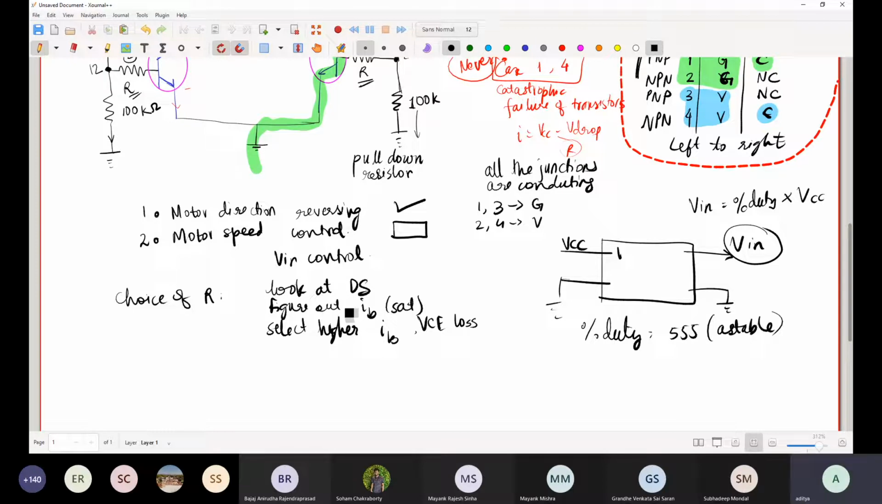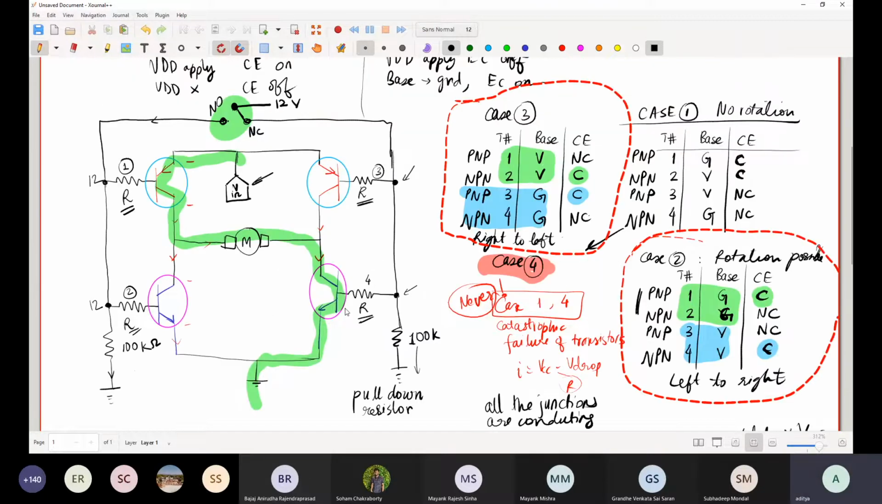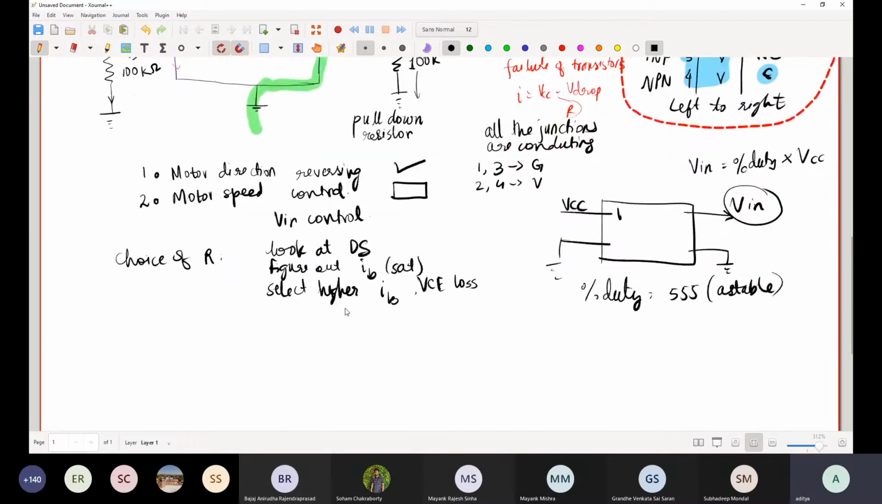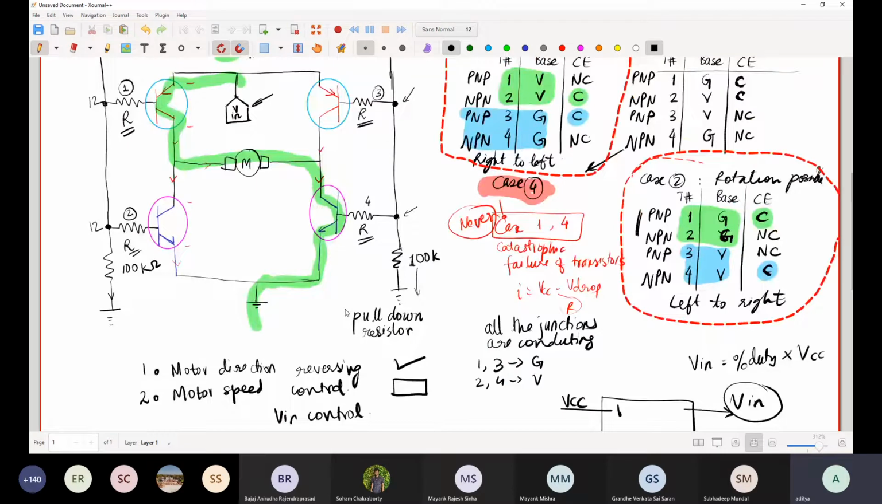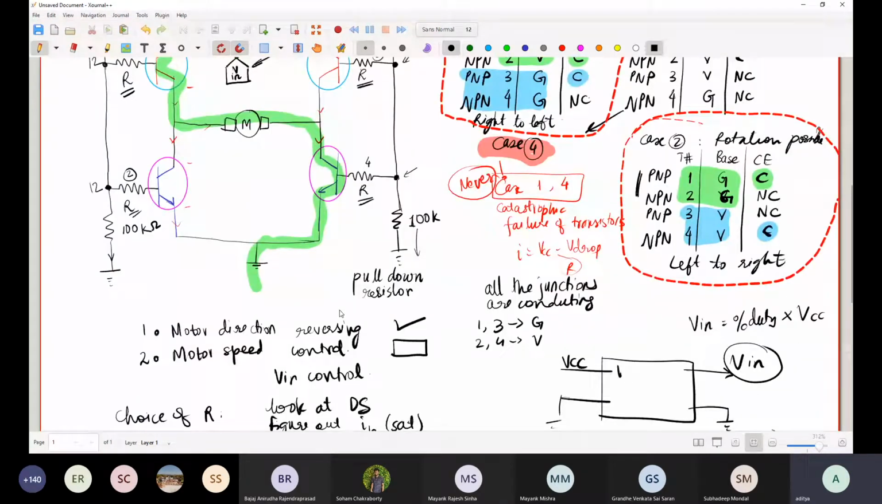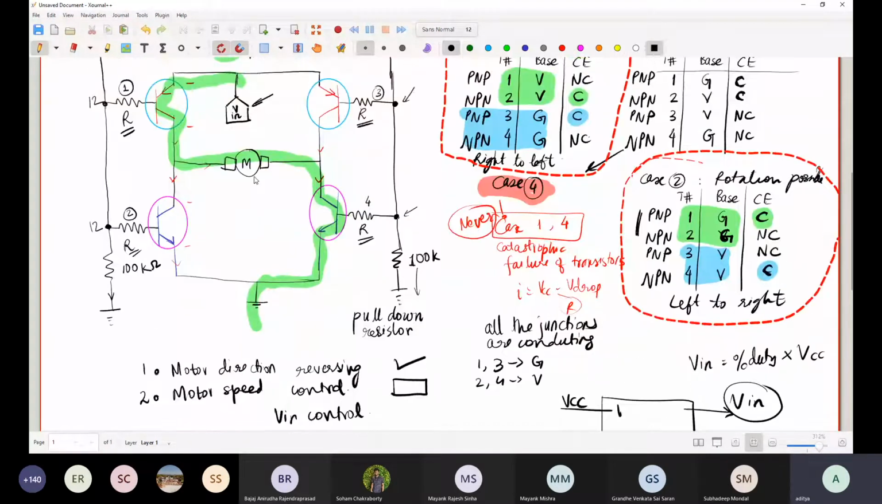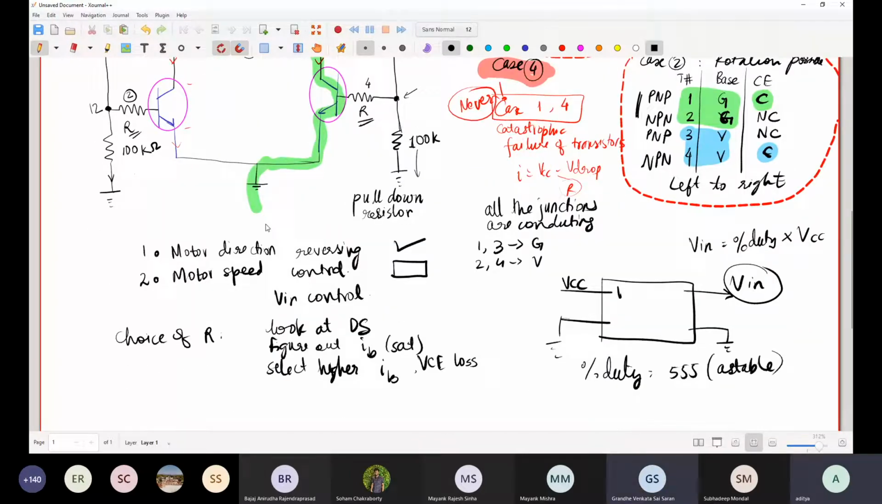Okay, the question now is what is the maximum current that you can allow through the motor? What is the maximum current through the motor? It's also a simple answer. It's the ICE max for the NPN and the PNP transistors.